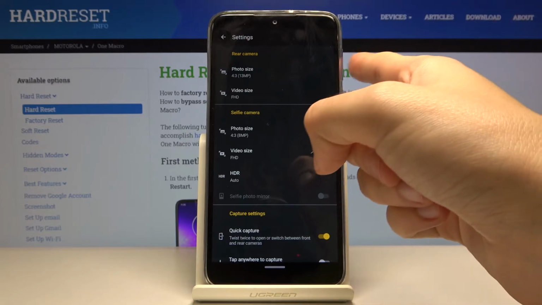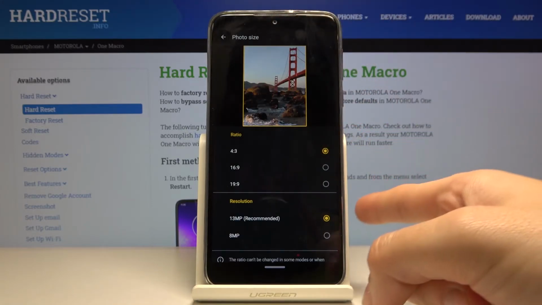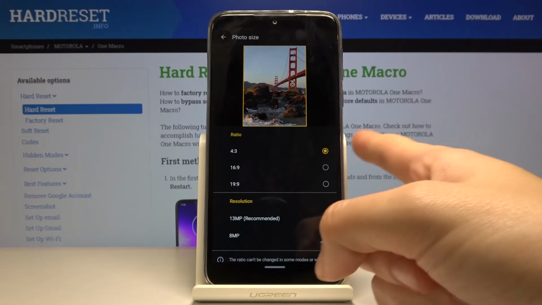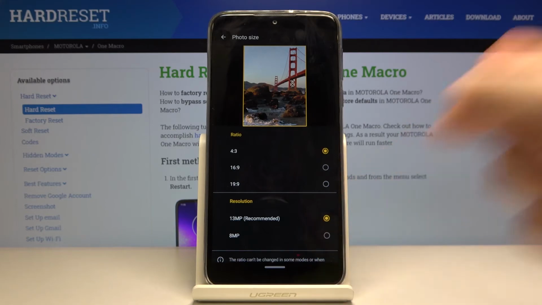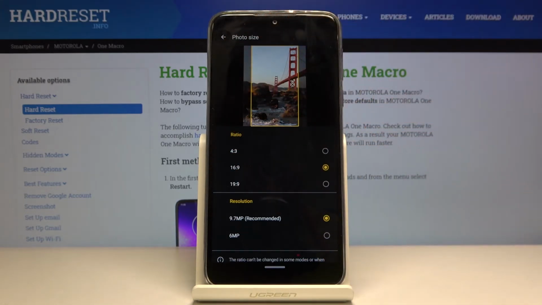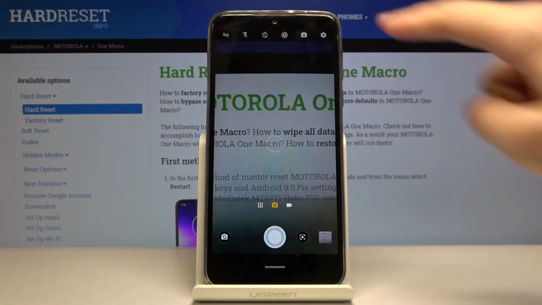At the first position we have the photo size, so let's tap on this, and here we have the ratio and the resolution. So for now we are interested in ratio, and we can pick from 4:3, 16:9 and 19:9. So let's go to 16:9. Here as you can see we have the preview, and also it changes in the camera app here.